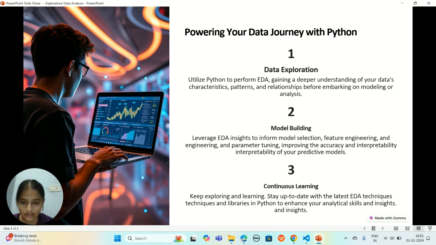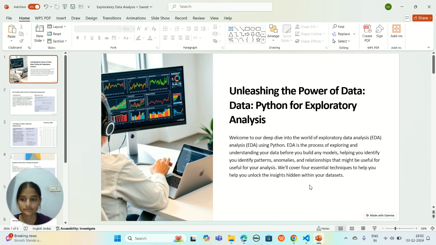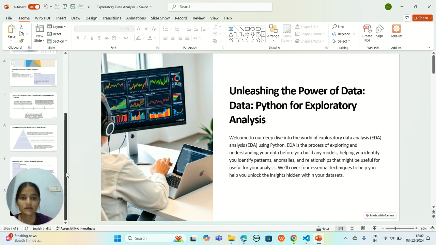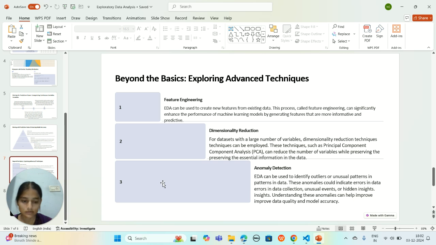Third one is continuous learning. Keep exploring and learning. Stay up to date with the latest EDA techniques and libraries in Python to enhance your analytical insights. Okay. This is all about Python exploratory analysis. We will go through all the slides.